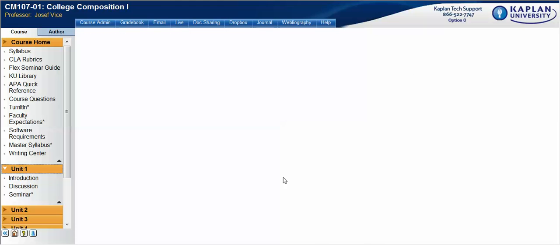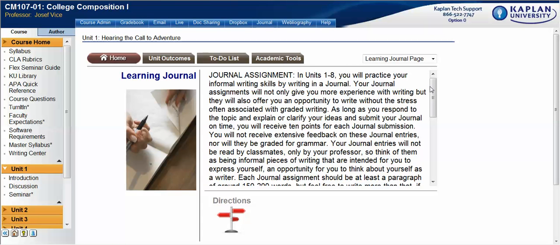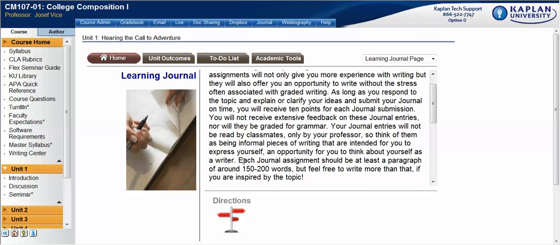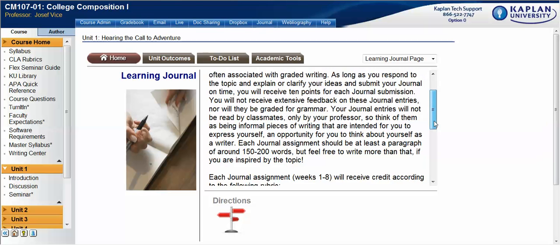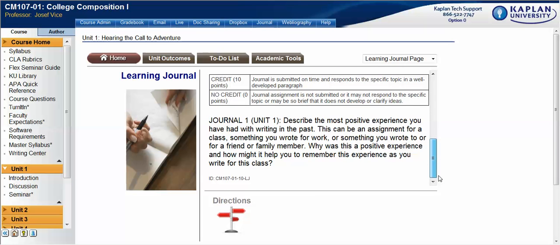The other assignments are the Learning Journal. This is every week between Units 1 and 9. If you click on the Learning Journal icon, you'll get the instructions. Here you're told that your journal each week will be 150 to around 200 words, but certainly feel free to write more than that. And then if you scroll down, your journal assignment for each week is here.